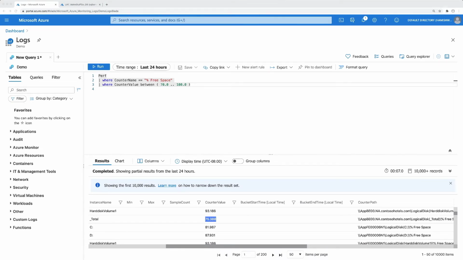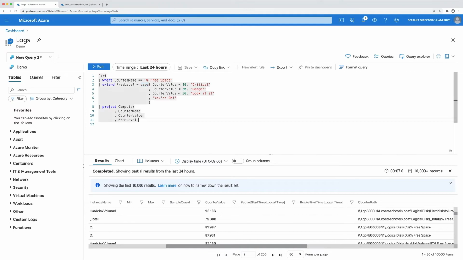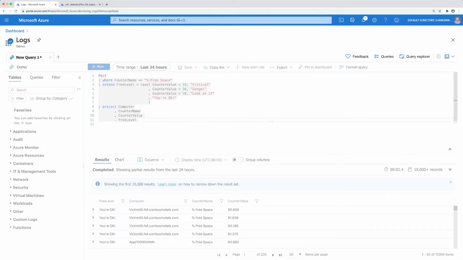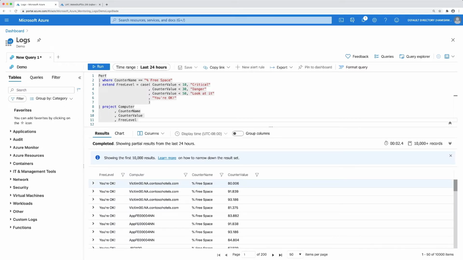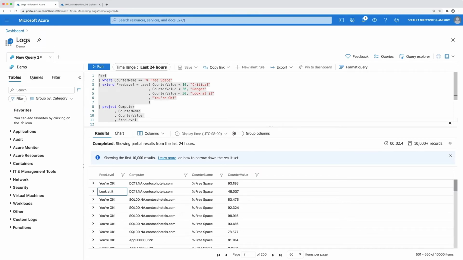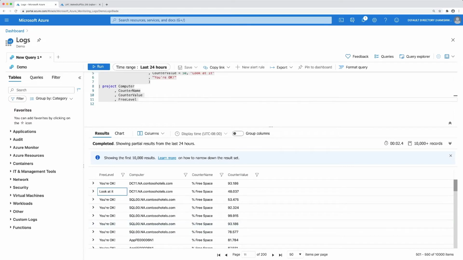Another one that I've had to use a fair chunk and is similar in KQL is the case statement. So basically where we want to create labels based on values. And so if the counter value is less than 10 for our free space, it's critical. If it's less than 30, it's danger. And so basically, somewhere in, I think I saw one there. So we have, look at it. And again, our project will just output computer name, and the free level. So that's all cool. No critical, yep, I think I saw a critical one. There we go.